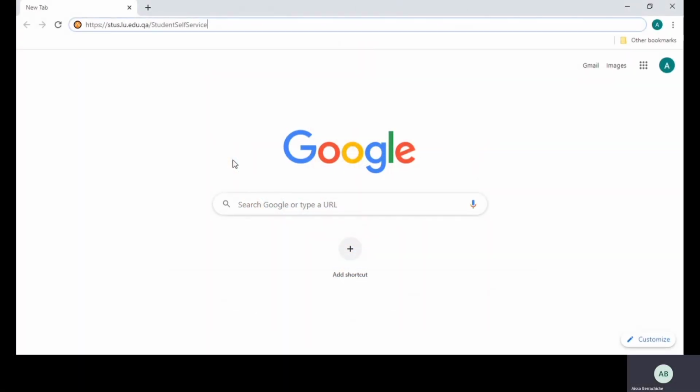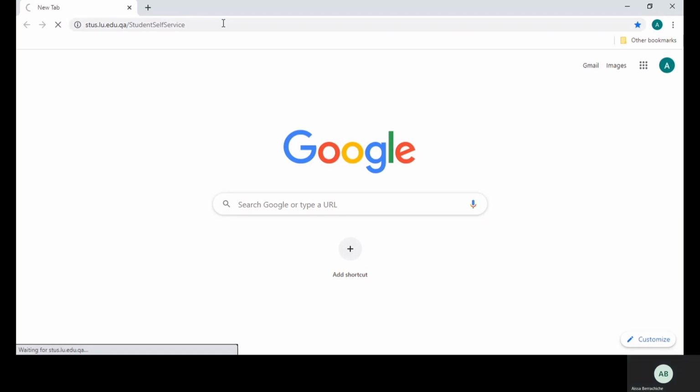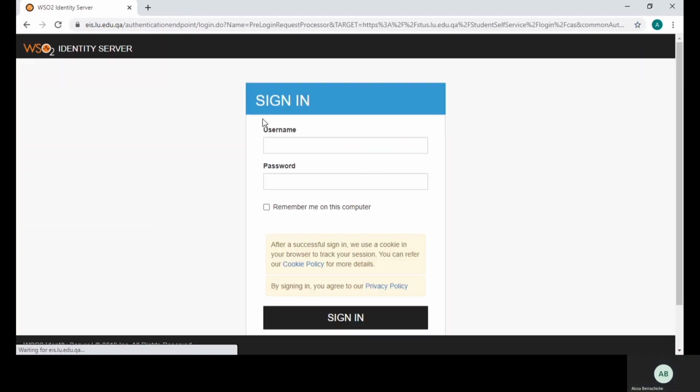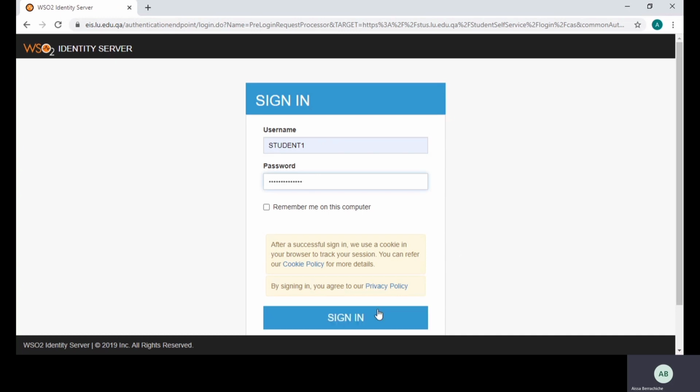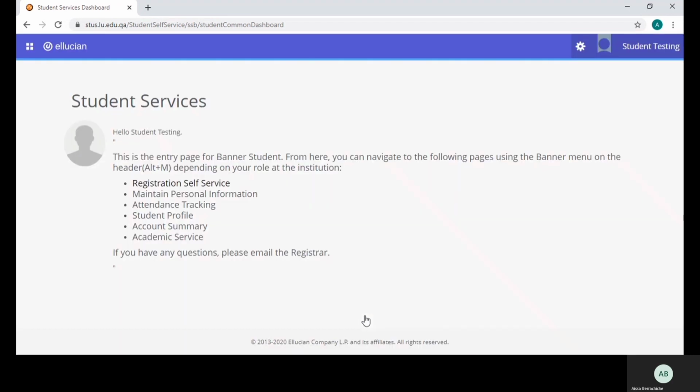To register in courses in Lusail University, you need to access the link provided to you. Enter your username and password and click sign in. You will get the student services page.